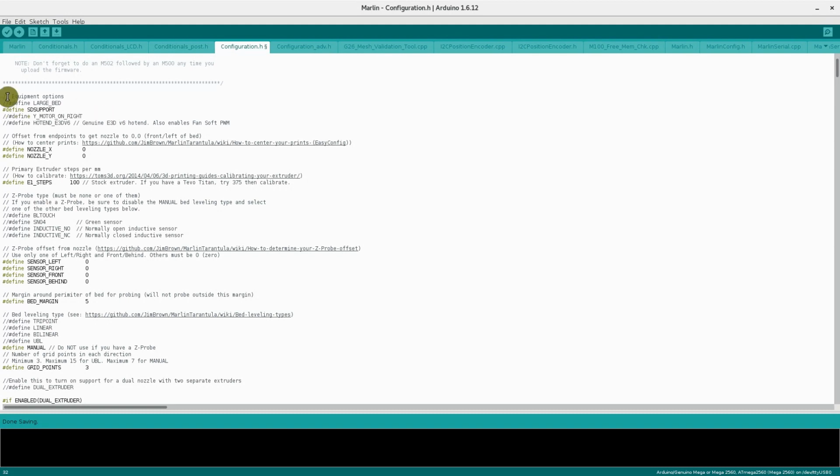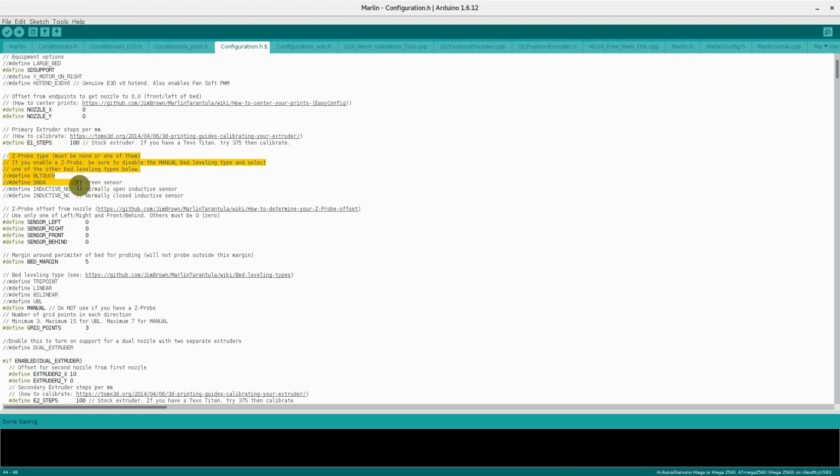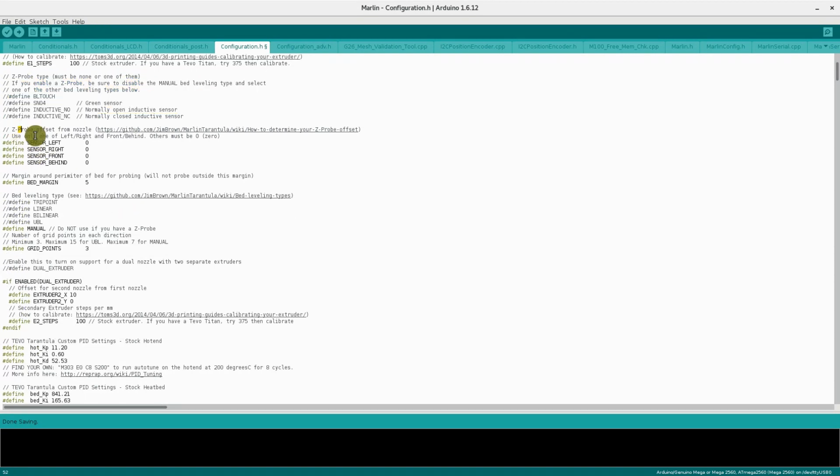If you have a Tarantula with large print bed, you would enable that here. I do not need offsets. I also leave the step settings for now, since I can tune them via LCD module later. If you have a Z probe, you would comment that in here and also adjust the sensor offsets properly.